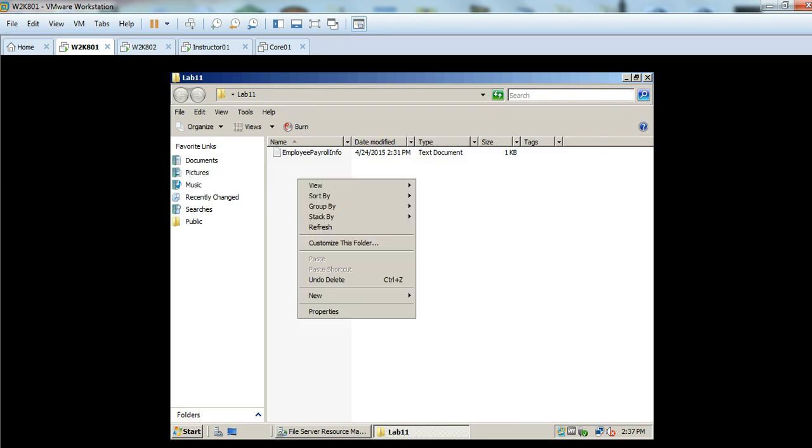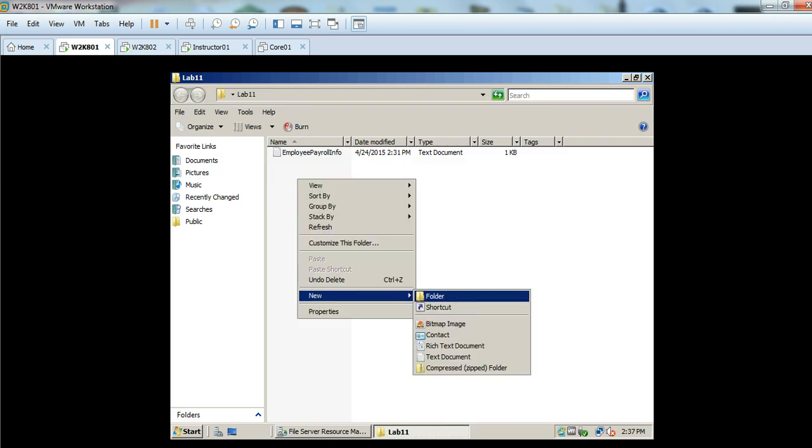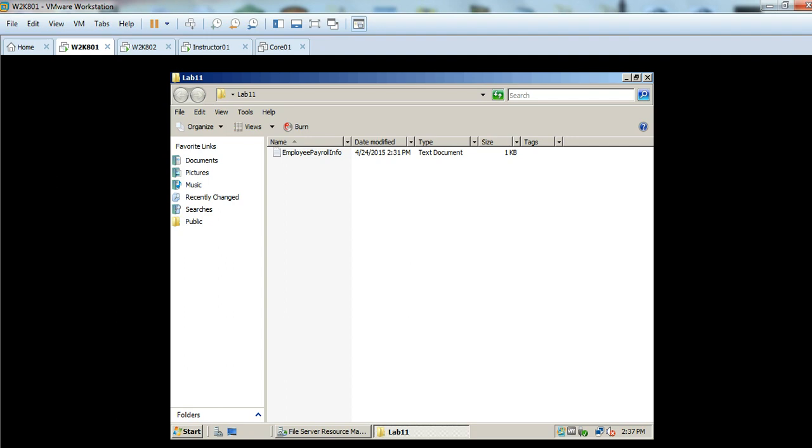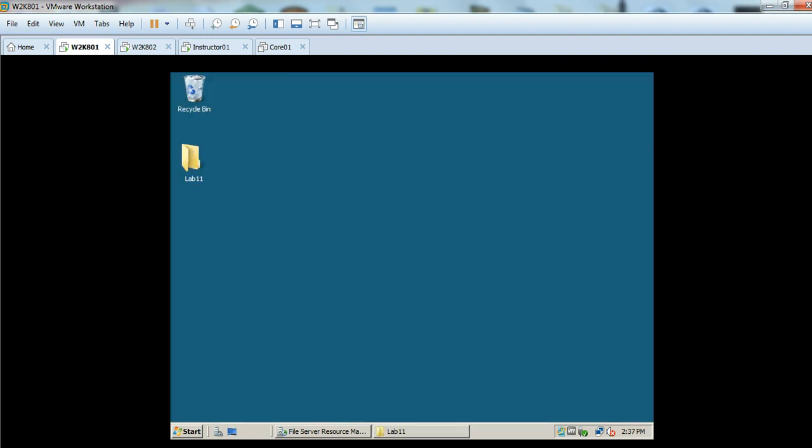Now, if that quota is working, it shouldn't allow us to create a text document on the Lab 11 folder because it would be greater than 1 kilobyte. And as you see here, it gives us the message that there is not enough space on the Lab 11 folder. Go ahead and cancel that, and I'm going to minimize that folder.